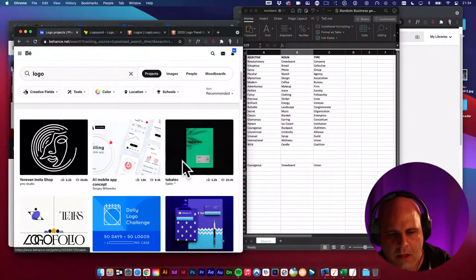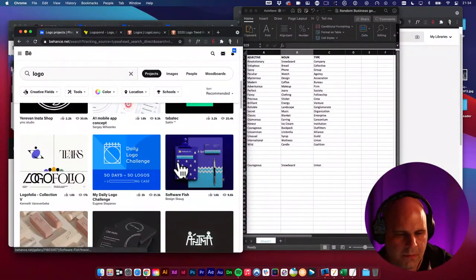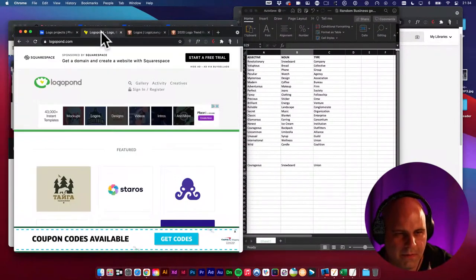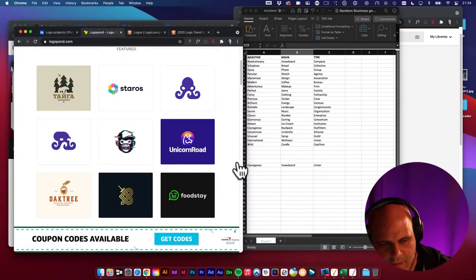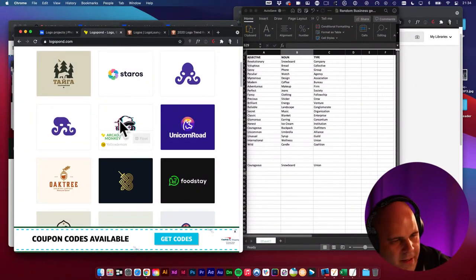Okay, so let's get some ideas. Oh, that's cool. Looks like the TikTok logo though. Color treatment.